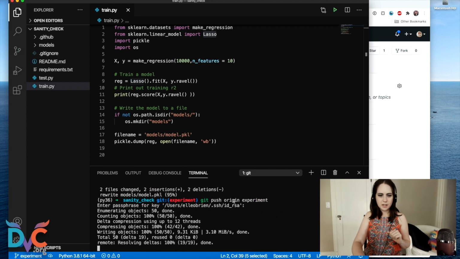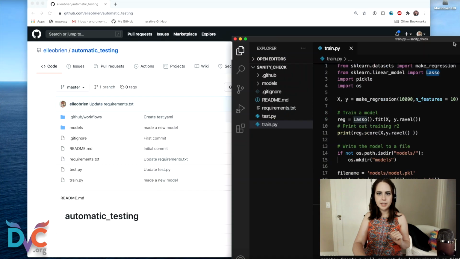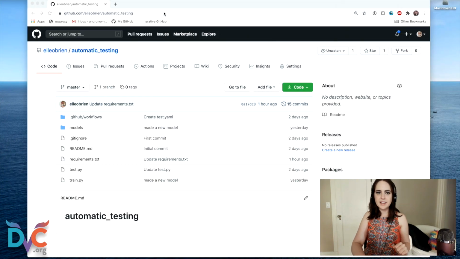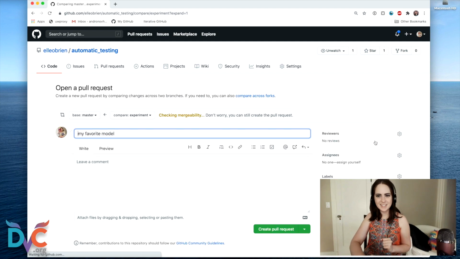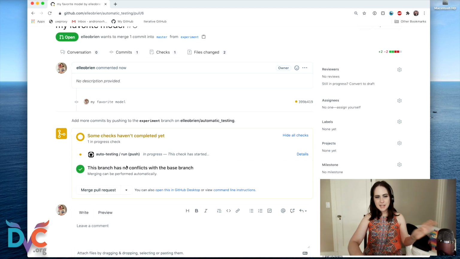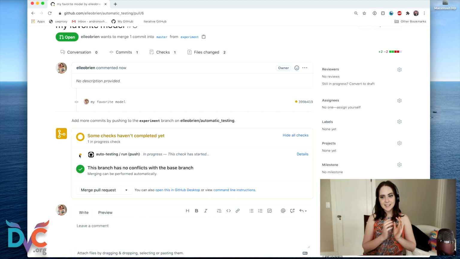All right, we are pushing, and now we can go back to GitHub, and if I refresh, you should see, let's make a pull request. Okay, so now we can see that something is running, and that's because of my GitHub Actions workflow. And if we're lucky, this little yellow dot will turn into a happy green check mark. If we're not lucky, then it will turn into a terrifying red X, and we will have to go investigate. So we shall sit and wait.